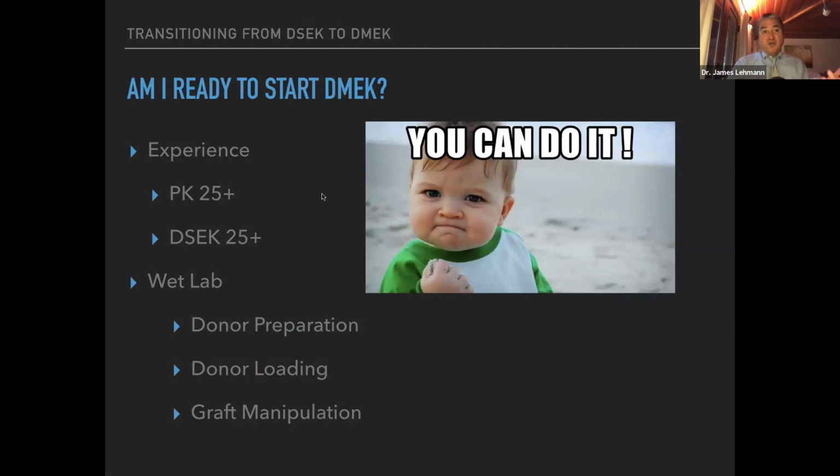And so how do you know if you're ready to start doing DMEK? First of all, you have to have some experience, a cornea fellowship, either a short-term one or a full year. You have to have some experience doing penetrating keratoplasty. I would suggest at least 25 to 50 PKs to give you an idea about how to hold, manipulate tissue, and then suture as well, and then at least 25 DSEK.